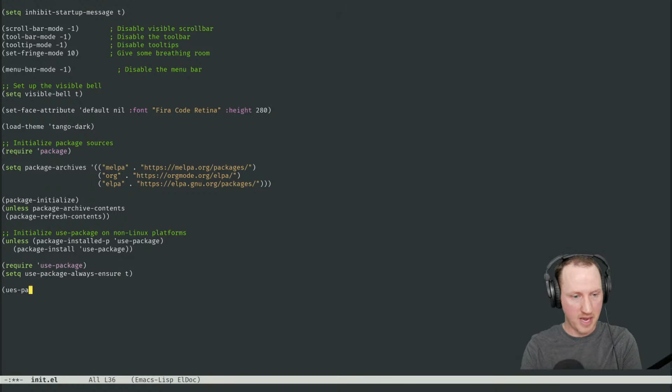So let's type use package command log mode, and I'm going to use Control X, Control E to evaluate that, and it can't have actually evaluated that fast. Let's see.